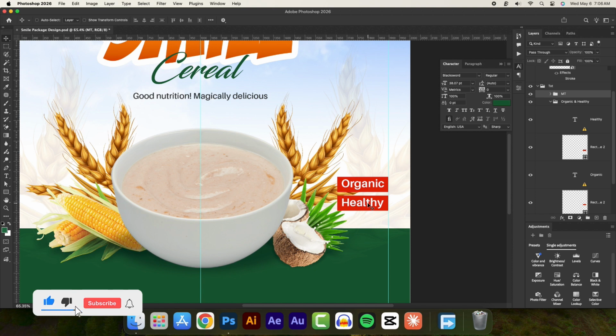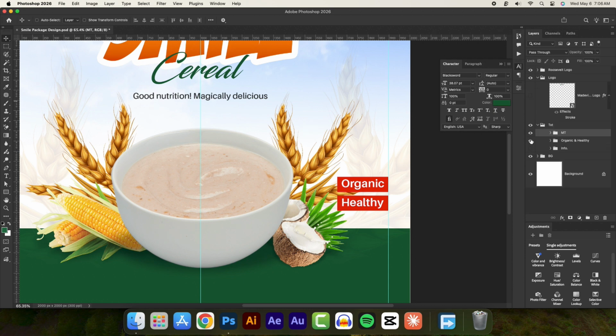Okay, after I was done with that, I grouped these shapes and then the text, and then I named it organic and healthy, so I know that this group contains the organic and healthy side.